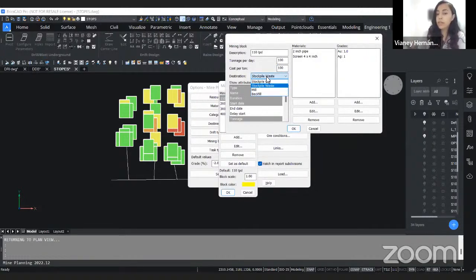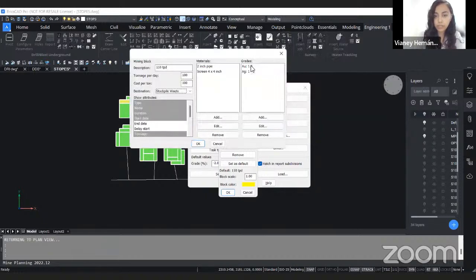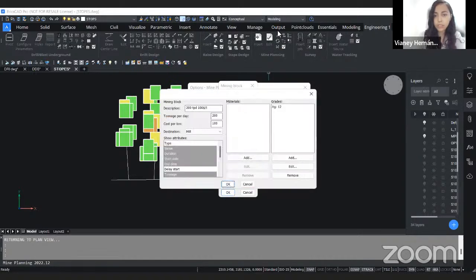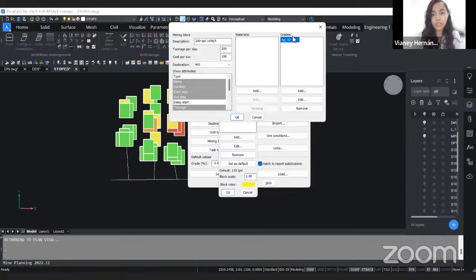You have to set the program where this material is going after it is mined. For example, we can see that here we have stockpile waste, and that's because in this kind of mining block, we are going to have a grade of gold that is going to be 1 and silver 1. So that's why it is going to this one. But if we select another one, let's see if in here we have something else. Okay, so for example, in here we have silver at 12 grams per tonnage, and we can select that it is going to the mill.